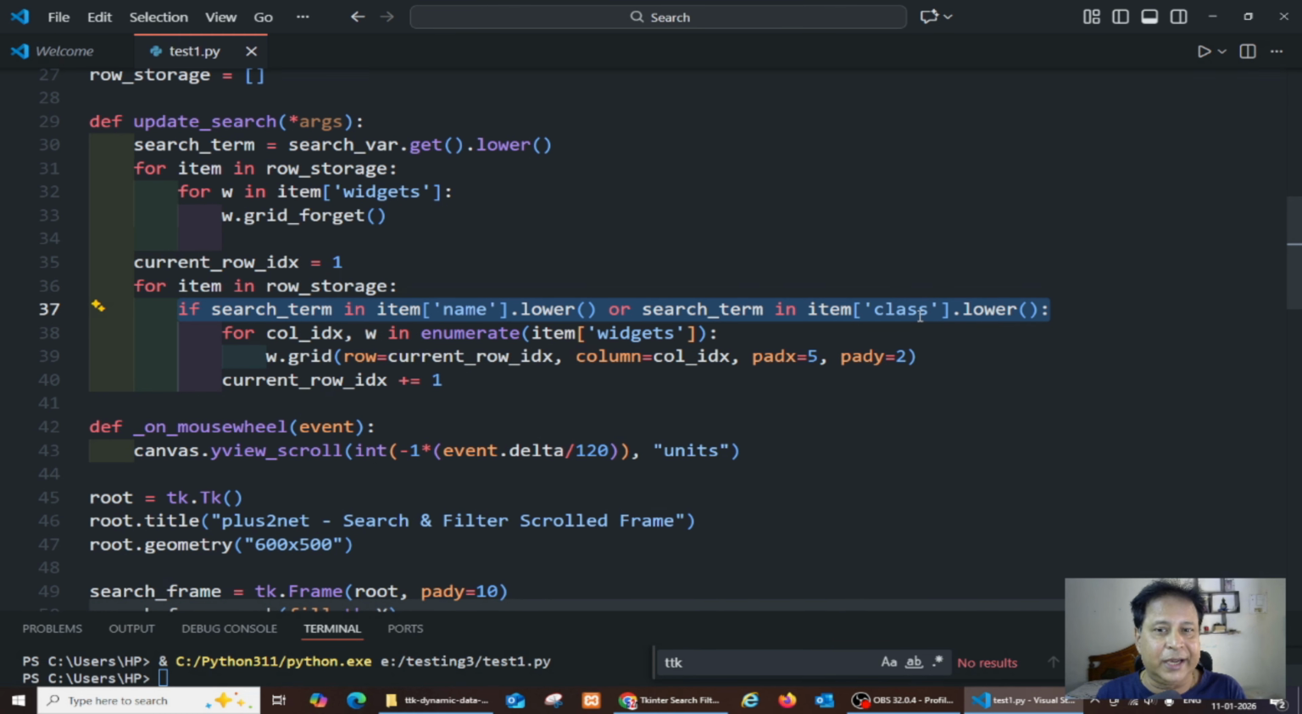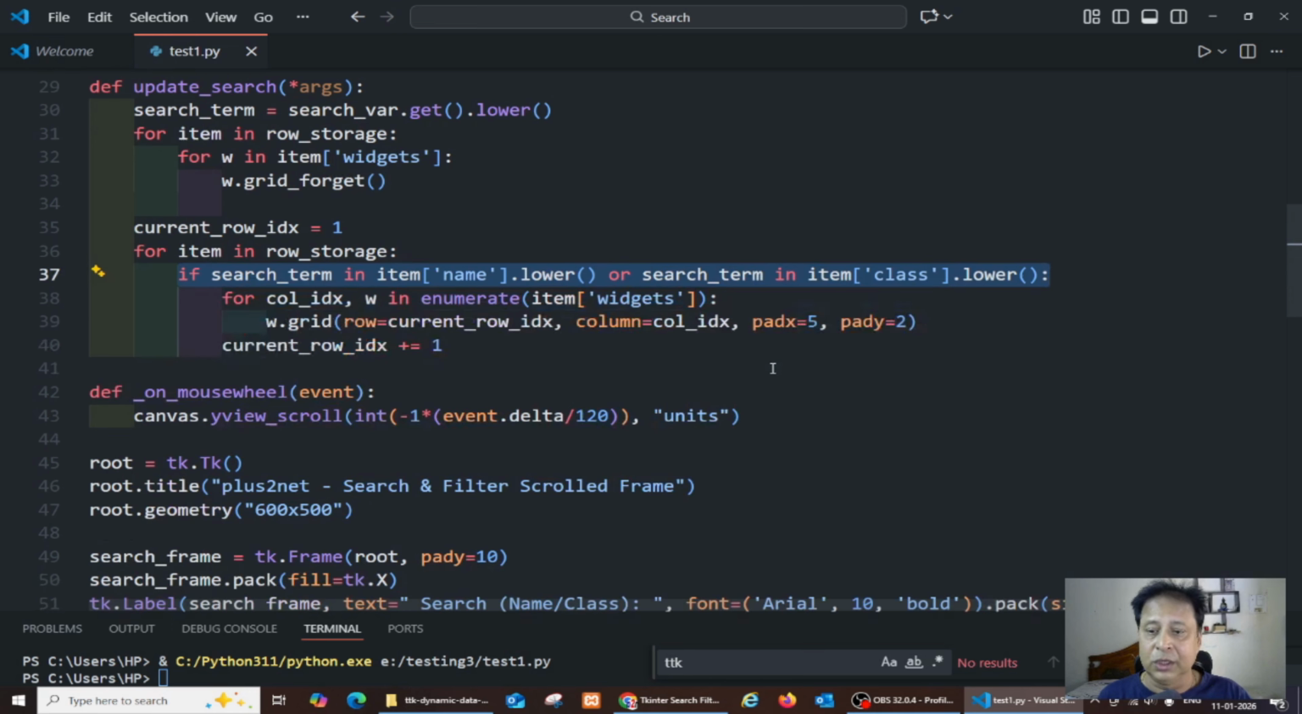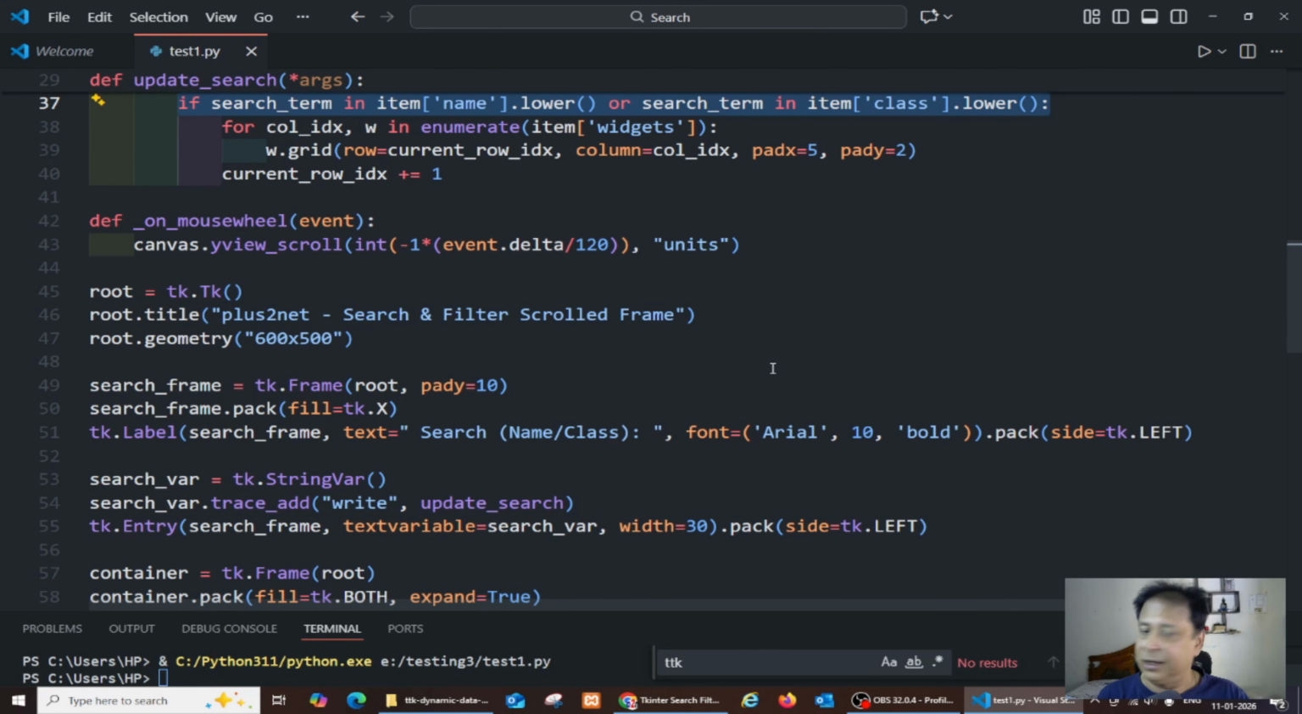That you will not get it, because you can see here, if the search term is present in the name column or in the class column, then only that will be filtered out. So that is the key here. You can expand it by using it. To keep it simple and easy to understand initially, we have just applied it to two columns.